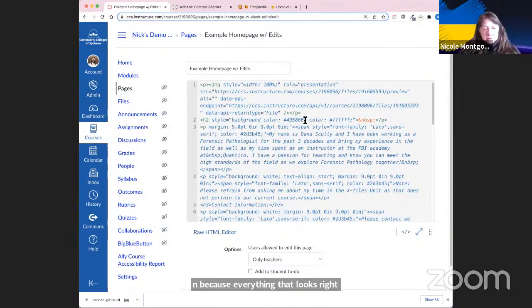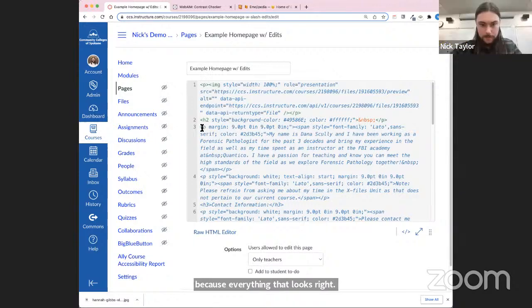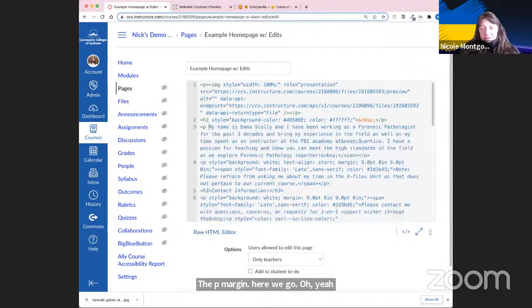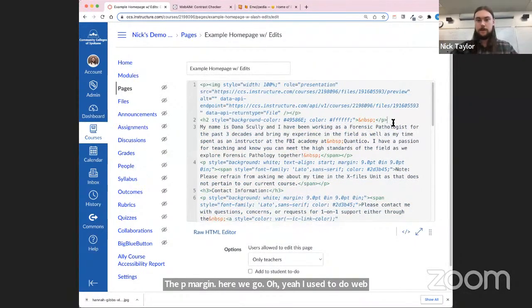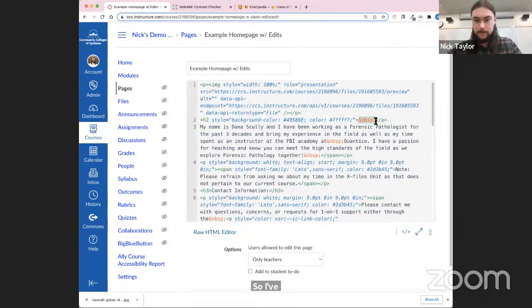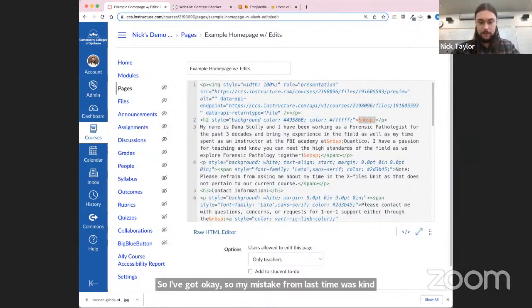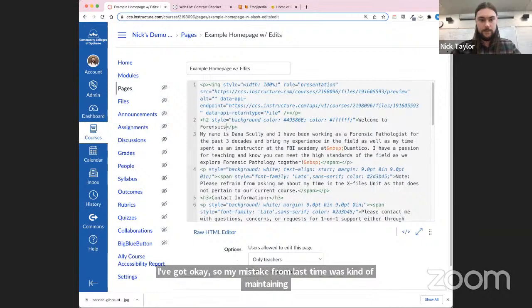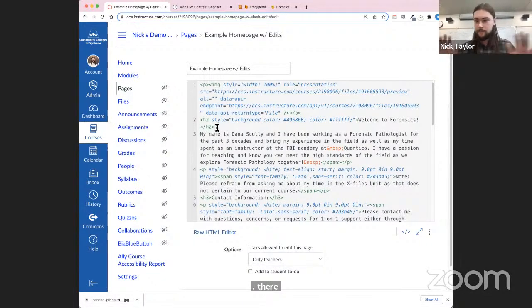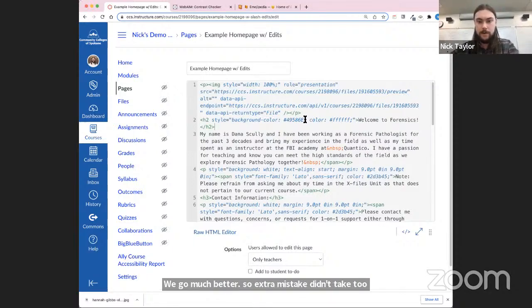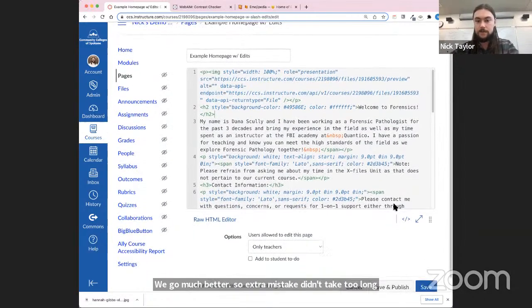The P margin. Here we go. Oh, yeah. I used to do web pages, so I've gotten... you know the drill. Those. There we go. So my mistake from last time was kind of maintaining. There we go. Okay, there we go. Much better. So fixed our mistake. Didn't take too long. So now we've got our background color, color of our text.